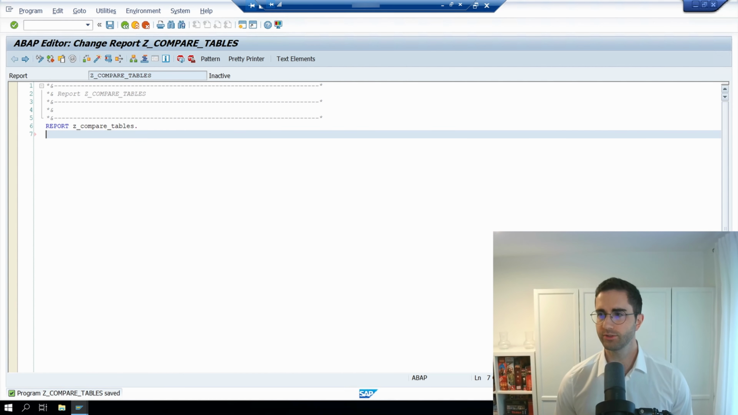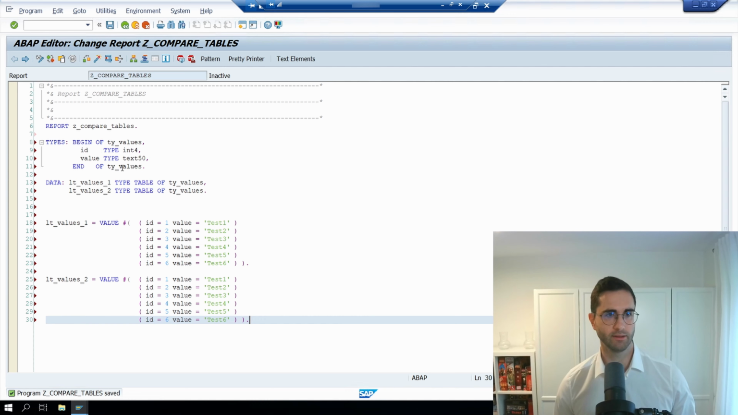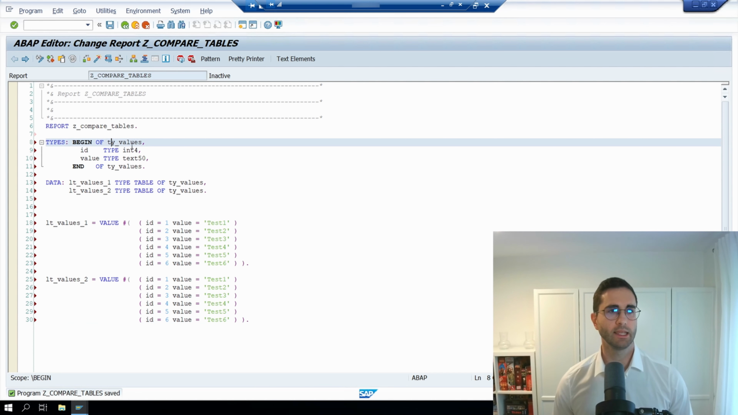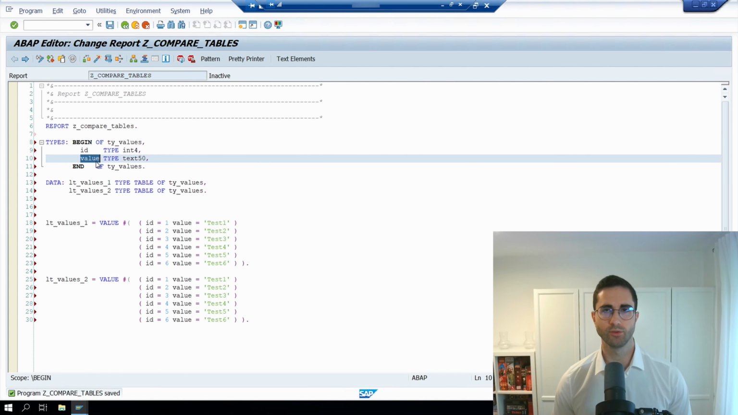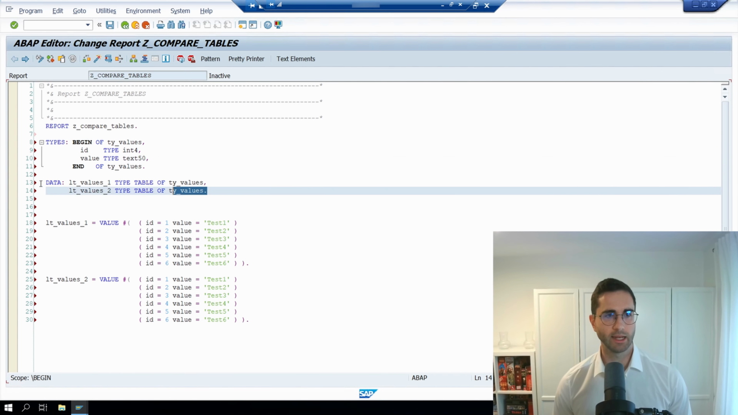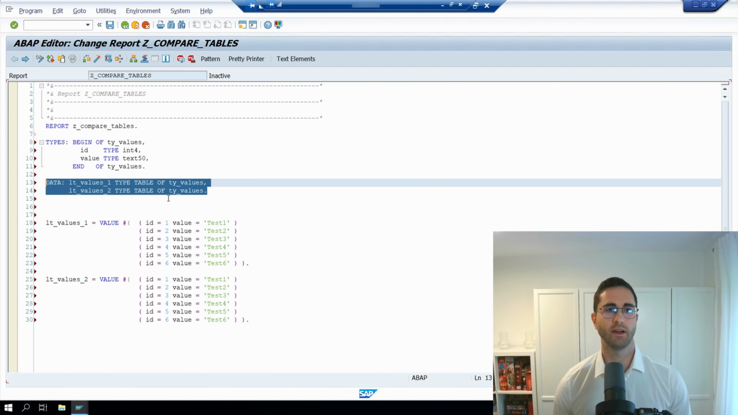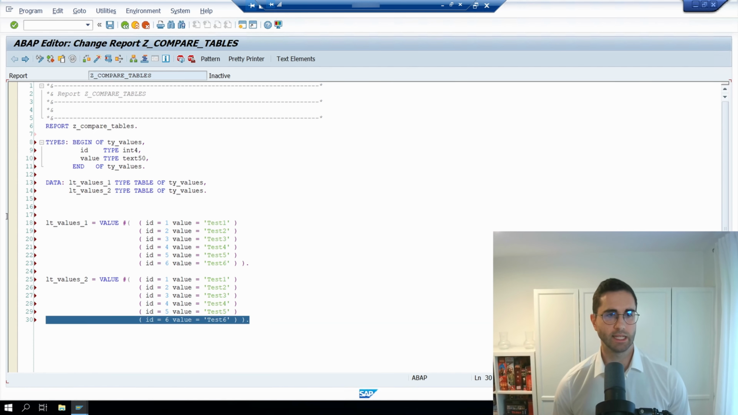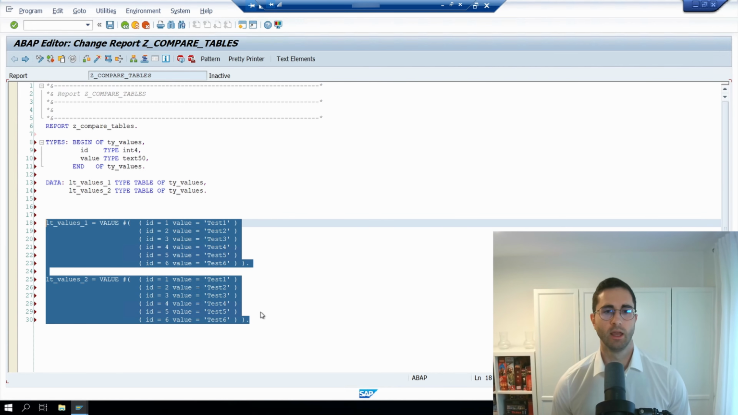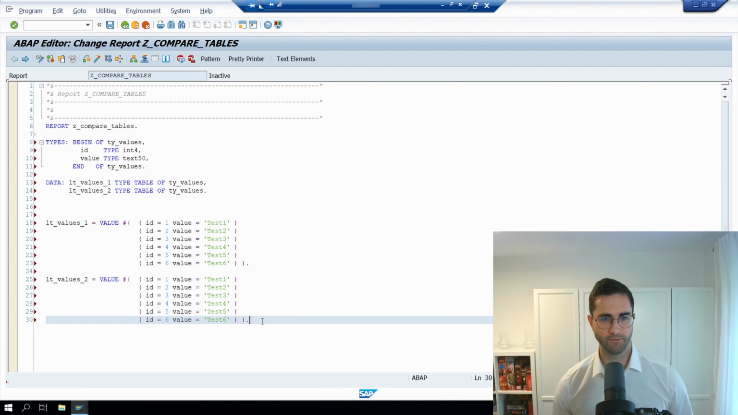First of all, I would like to copy this data. Basically, here we have defined one type consisting of two components, ID and value, and two internal tables, and we are using the modern VALUE operator to directly fill these two tables initially. As you can see, these two tables are exactly the same.